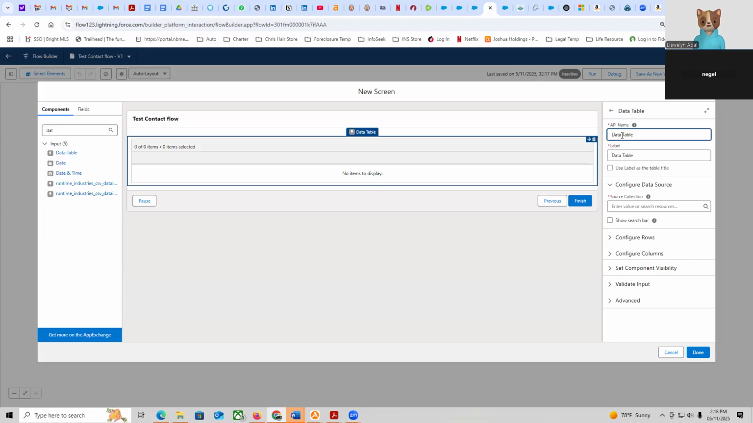And you could say list contacts, but you need an underscore because it's an API name. It's list. I need it everywhere? No, it's right there. That's good enough. The label you could change. Instead of saying data table, you change it to contacts or list of contacts, whatever. And just click the checkbox, this one here, use labels as the table title.